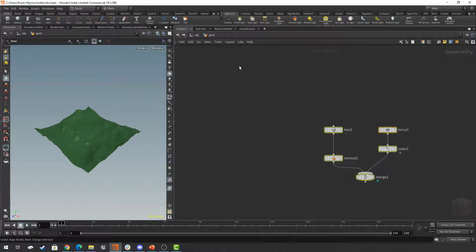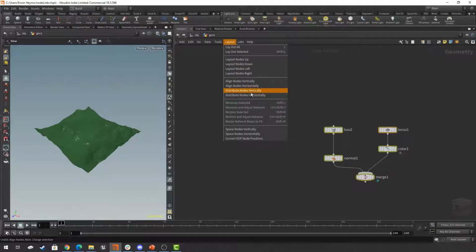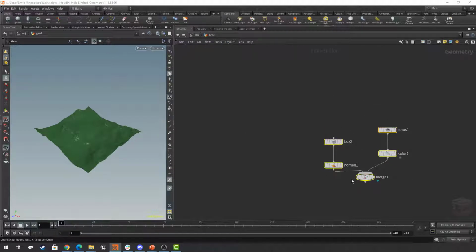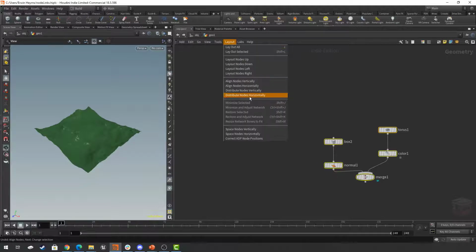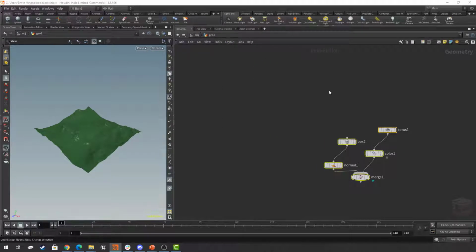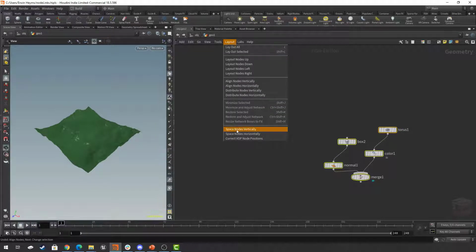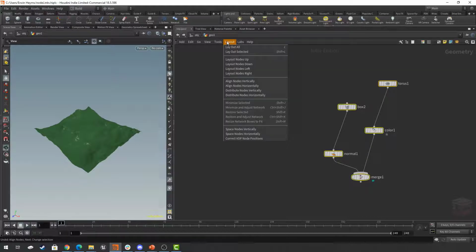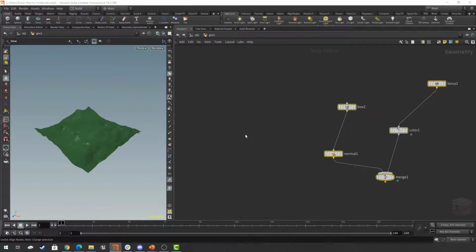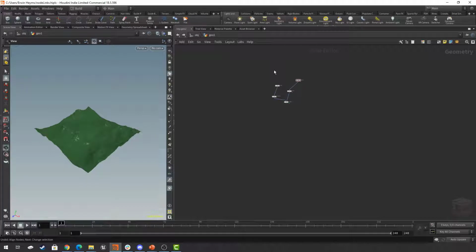You can also use the feature right below to distribute nodes vertically and horizontally. And this is a little bit more controlled. Nodes will then try to line themselves up in a more controlled manner. Next, we can space our nodes vertically or horizontally, and this will basically spread them out, so we have a bit more space between them.